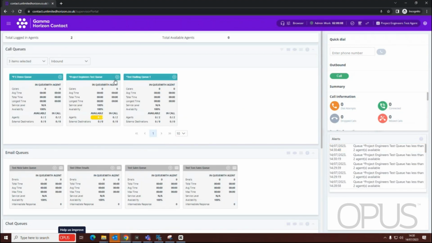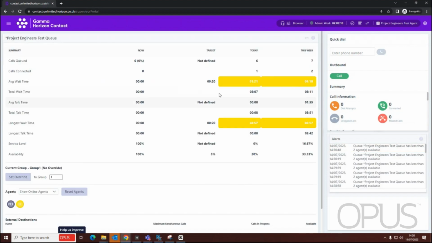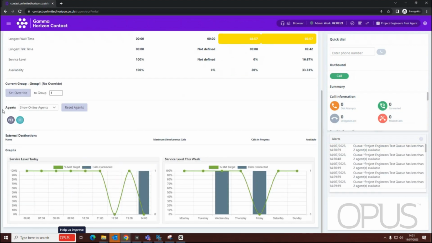If we have another look at this call queue, go back to the expanded view, we can now see that today we've had a call that's been answered and 2 calls this week that have been answered. We can also see our agent is now available now that their wrap-up time has expired.